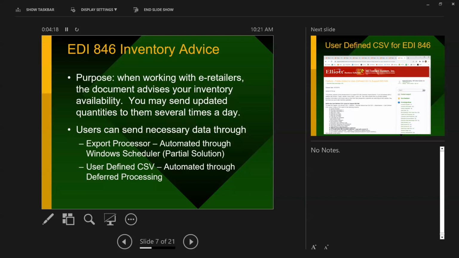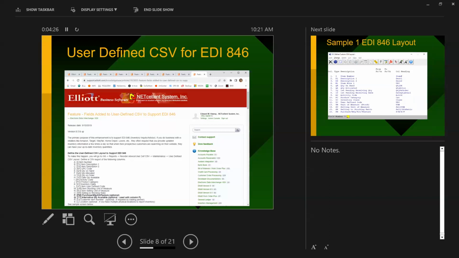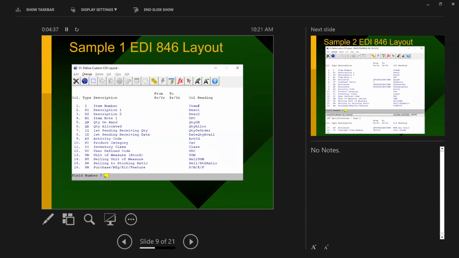But today we're going to talk about how to handle the EDI 846 through the user-defined CSV. We have a knowledge base article on our website, and basically for every single new feature we introduce, we will have an associated article, so you can find a lot of information there. So this is example number one, and we can implement the EDI 846 layout this way. I'm just going to duplicate this.